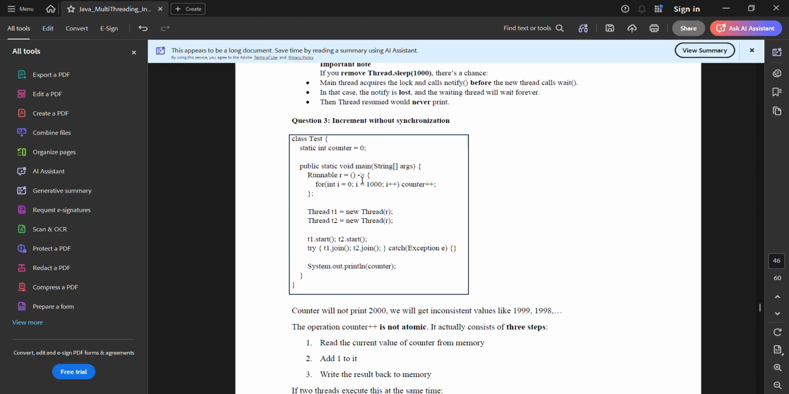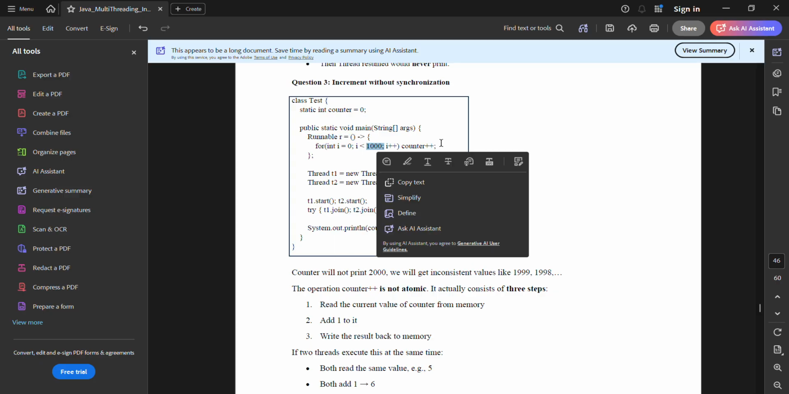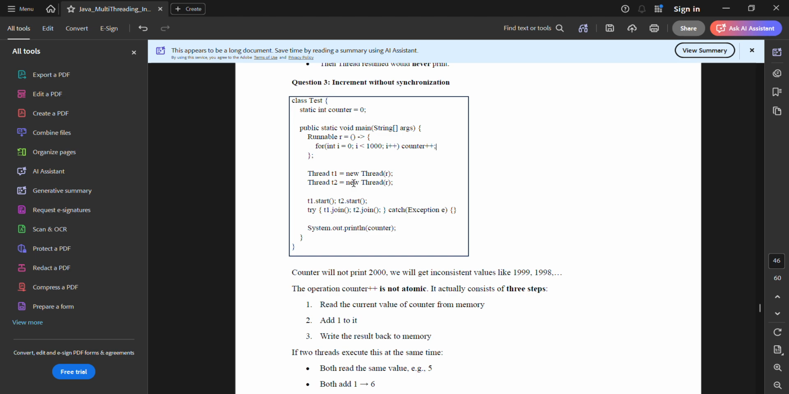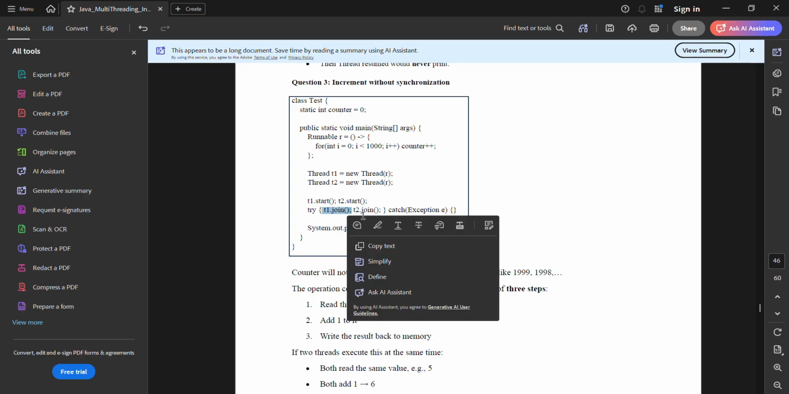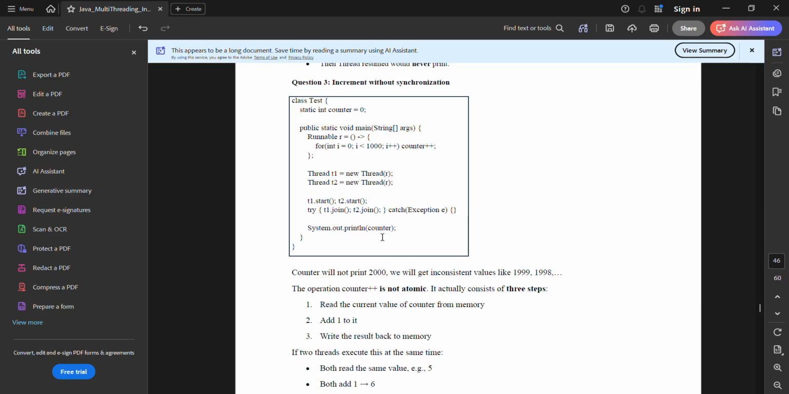Okay, so moving on to the next question: increment without synchronization. We have created one task using Runnable. We are iterating till 1000 and incrementing the counter. We have created two Thread objects with the same Runnable task, with a static int counter equal to 0. We are calling t1.start and t2.start, so two child threads will be created. Inside the try, the main thread will wait until t1 completes its execution, and then until t2 completes its execution. After that, we are printing the counter.